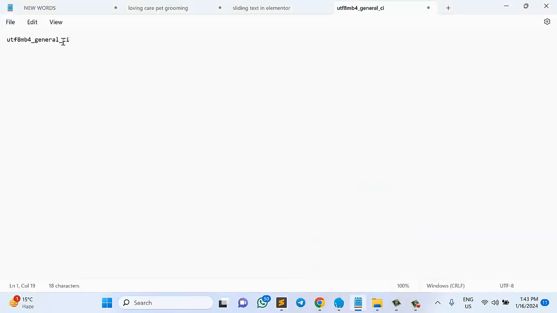This is it. This is what you want to replace it with, UTF-8 general CI. As you can see, this is bold enough for you to see. UTF-8 MB4 underscore general underscore CI. So when you copy the other one, you replace it with this other one that I've just given to you right now. So that is that.